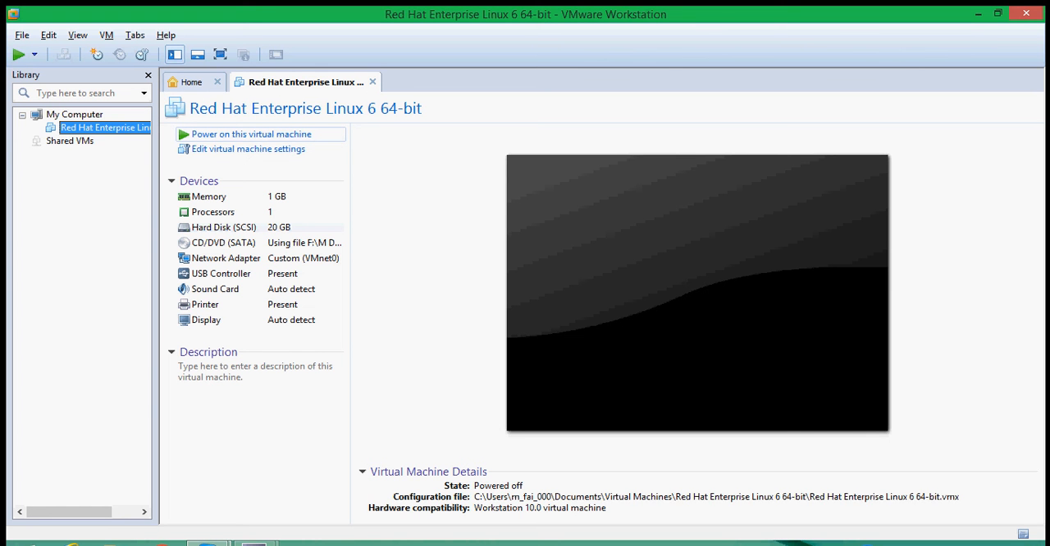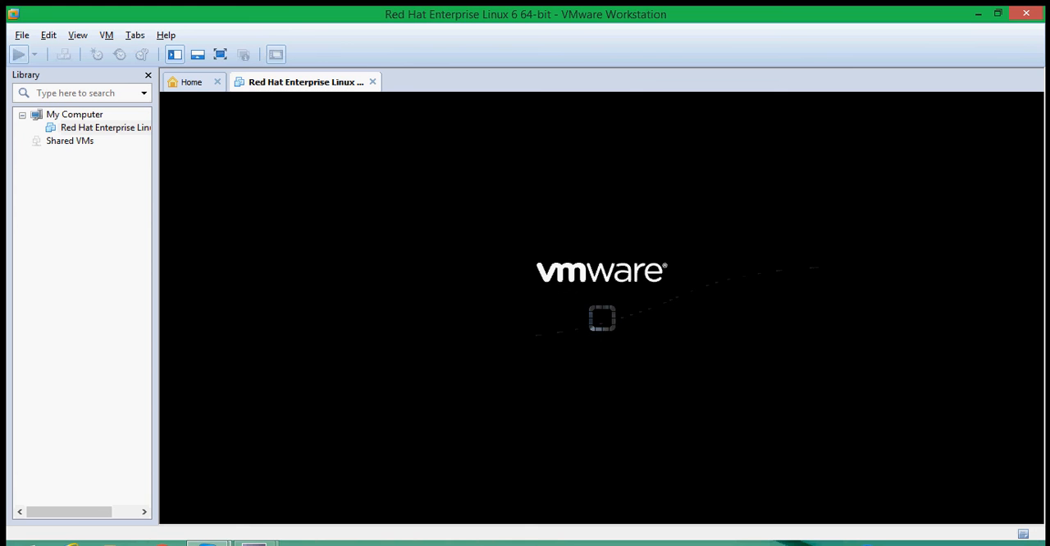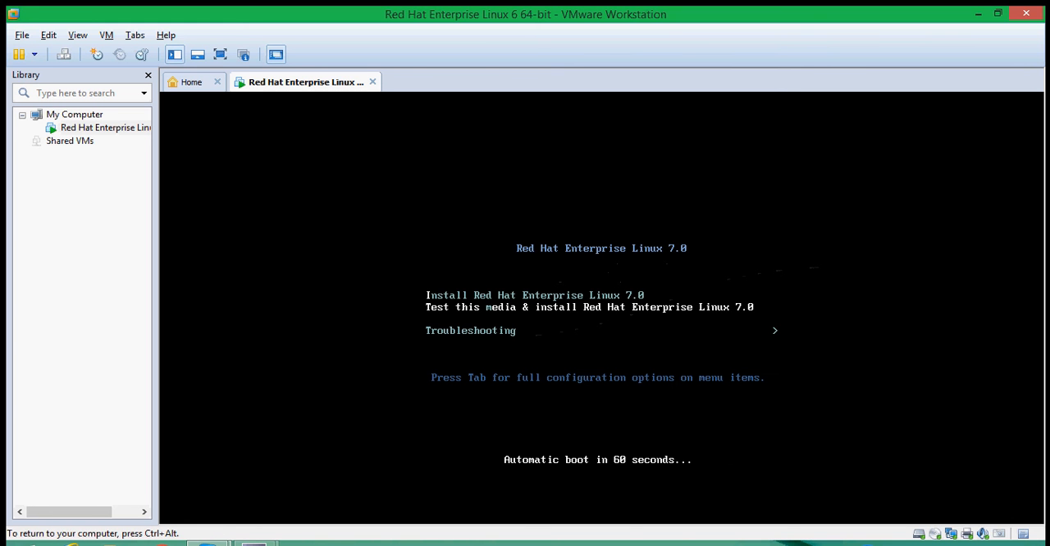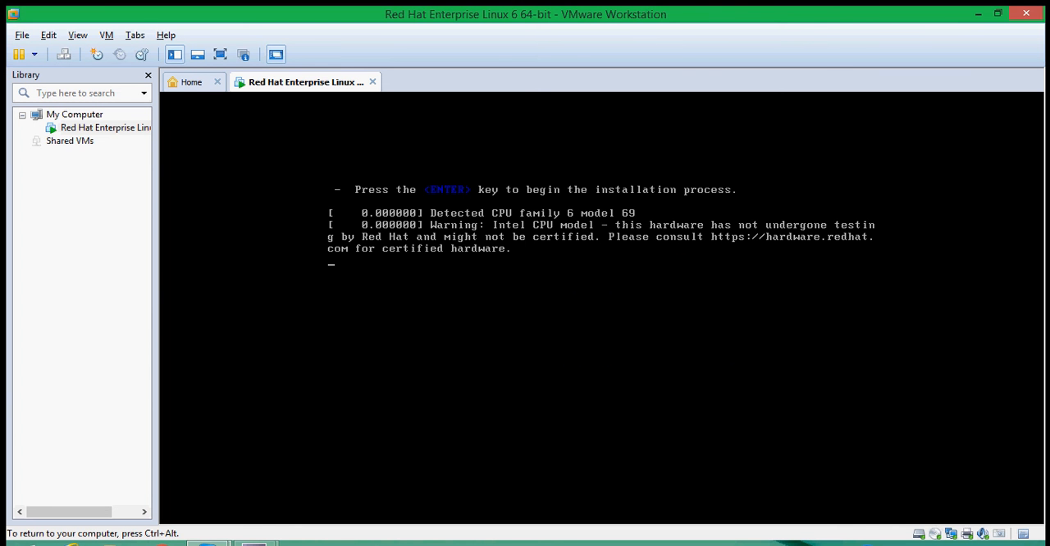Before you start, there's an option asking if you want to test your media, so I would suggest you test your media and then go ahead with the installation process. Even I will do that. I will choose the second option, test the media and install Red Hat Enterprise Linux, and press enter. It will again ask to press enter to begin the installation process.